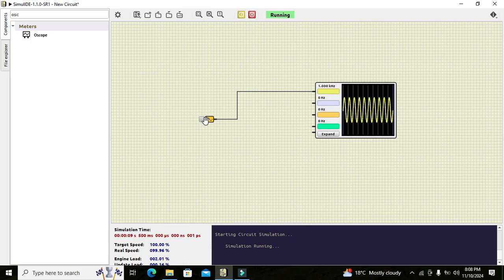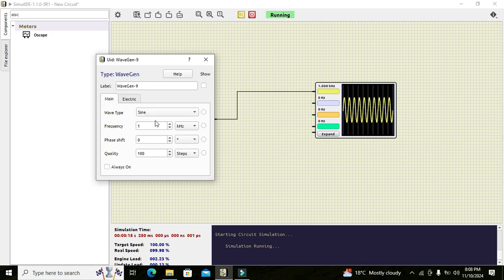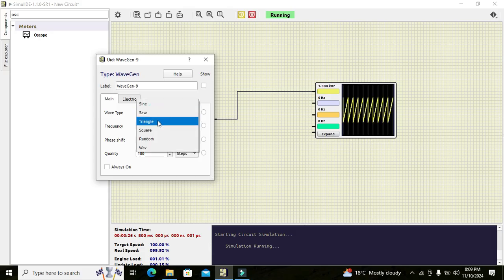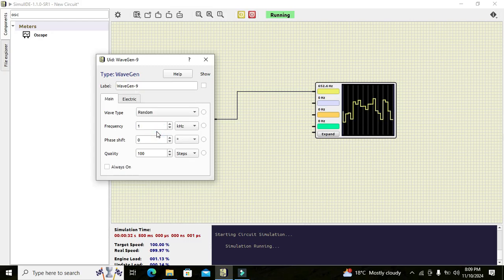Double click on this function generator and it will tell us about all the options, what sort of waveform we need. We can change its type from sine to sawtooth and from sawtooth to triangle. We can also show some random waveforms on this oscilloscope. We can change its frequency here, 1 Hz. Now you can see that we can change our frequency here.